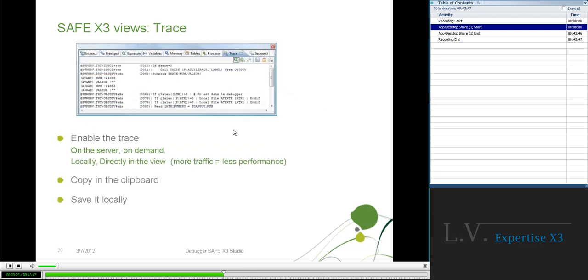You also have a local trace like we can have in the old debugger. So you're going to write all the code that is executed locally or on the server. It's up to you. You can do both. Of course, if you do it locally, it means that you're going to have more traffic, so it's going to be less performant. But still, it's interesting because you can have it, copy, paste it, etc.